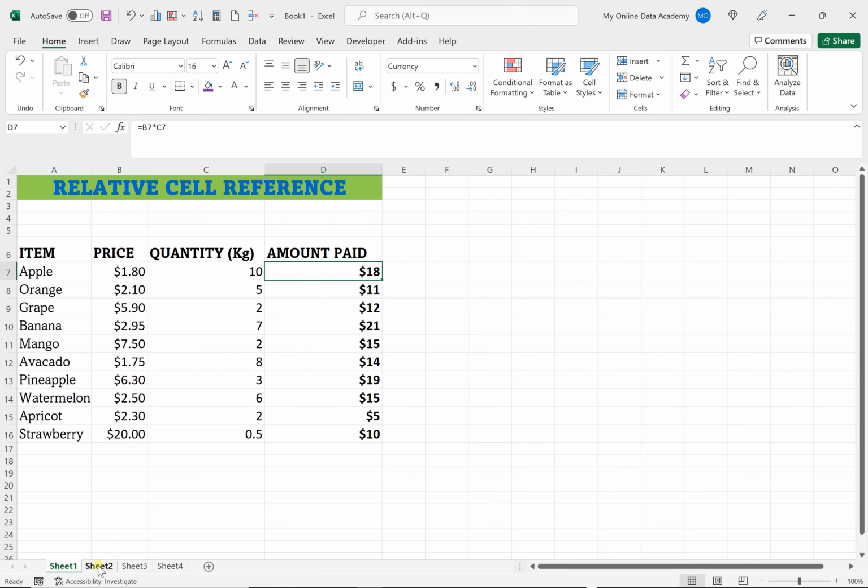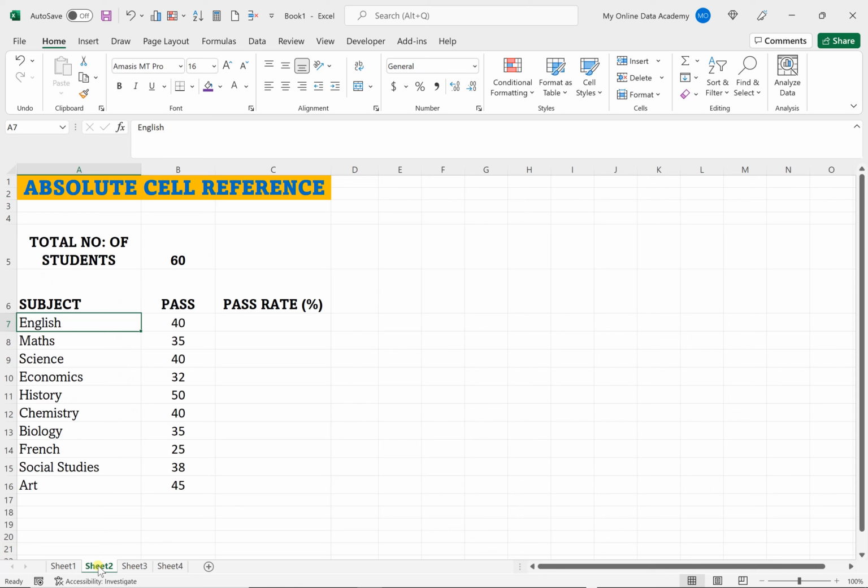So let's go to the next example, absolute cell reference. In this example, I have listed down different subjects in this first column, and how many students have passed each of these subjects, and this is the total number of students in the classroom. So we need to calculate the pass rate. It is a very simple calculation. You just need to divide this figure, the number of students who passed the exam, by this number, the total students.